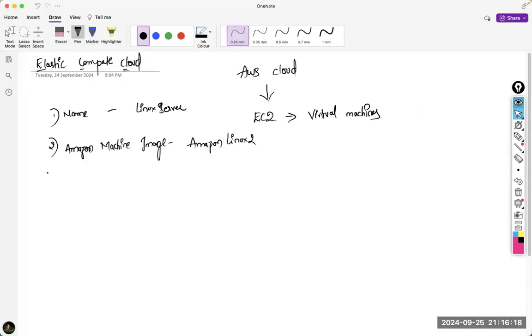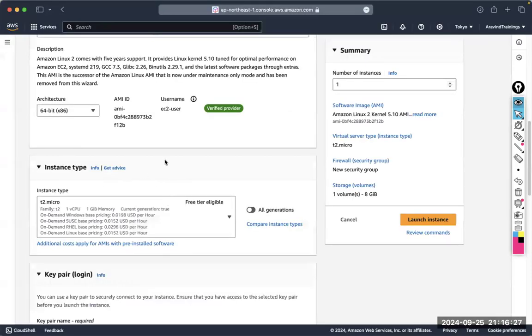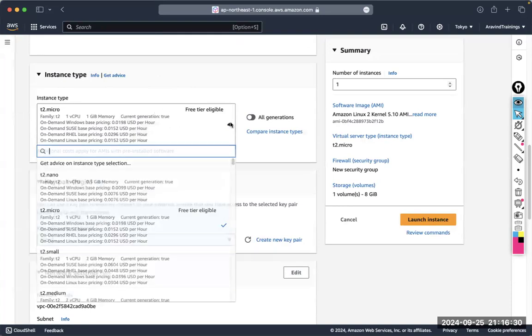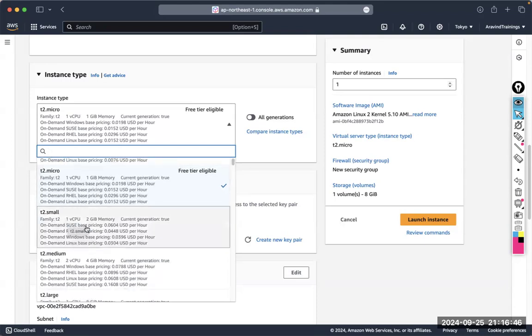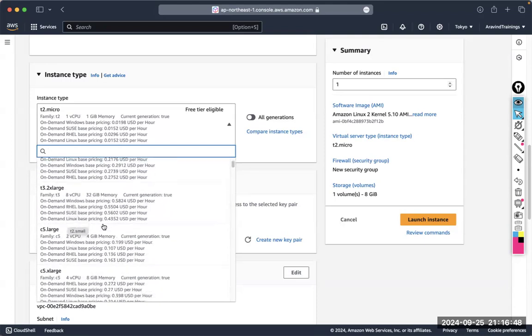Next one is instance type. What is instance type? It defines the configuration. It tells you how much CPU you need, how much RAM you need. You can select from here. If you need one CPU, 0.5 GB RAM, go for t2.nano. The price is very, very less, $0.0099 per hour. One CPU, 1 GB means t2.micro. One CPU, 2 GB means t2.small. 8 CPU, 32 GB means t3.2xlarge.